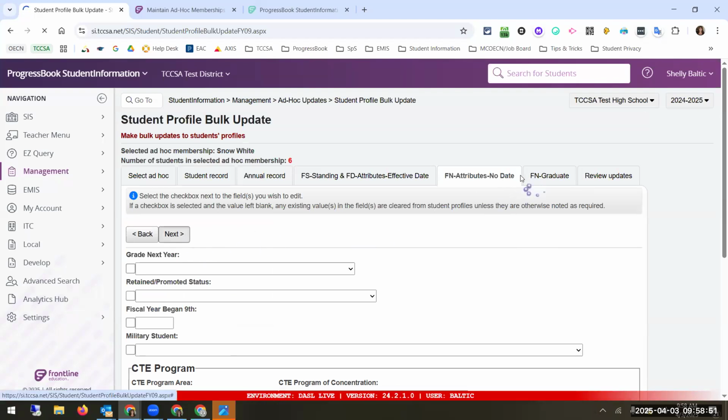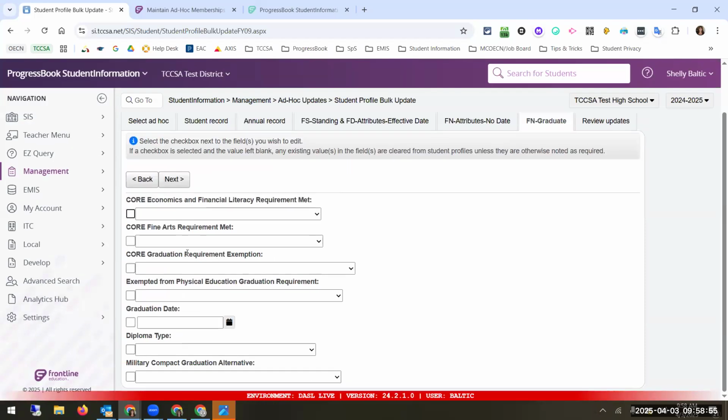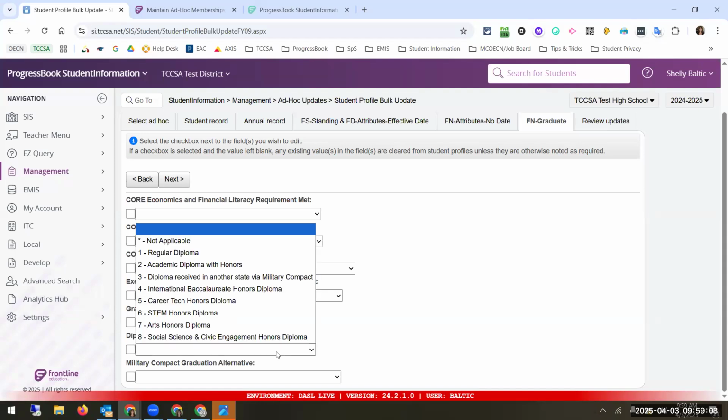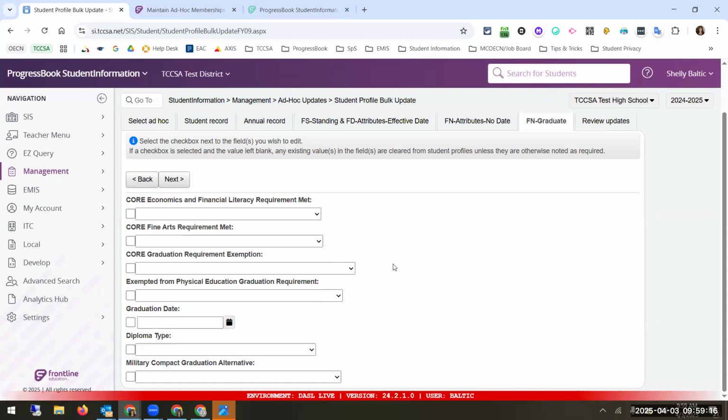So our graduation, if you need to change the graduation date, you can include in there the diploma type. So maybe you have a group of students that's going for the honors diploma. Anything that you can change individually in the student's profile, you can also do in bulk if you have that ad hoc membership. Okay.